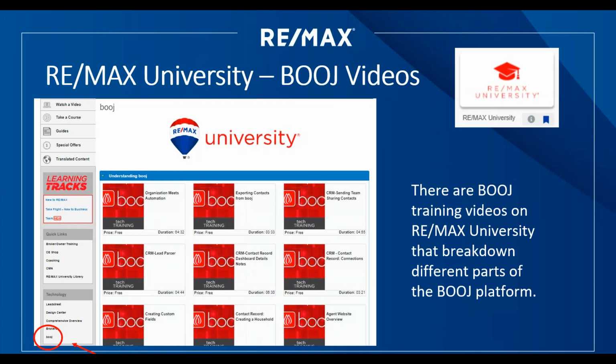The other spot that you can find some information, obviously, I guess it's not obvious because sometimes I present this to longtime agents and they don't have a clue that's even there, but in your Max Center, there's Remax University. In the bottom left corner is now they've added a little Booj link here, and you can find all kinds of very fun videos about how to make changes to your CRM, the websites, how to update contacts, just overviews if that's what you want to do. It's going to talk about lead parsing. I mean, all kinds of stuff if you have the time.